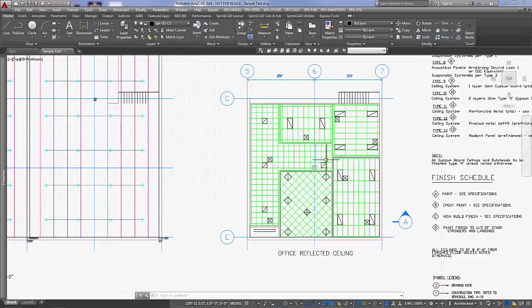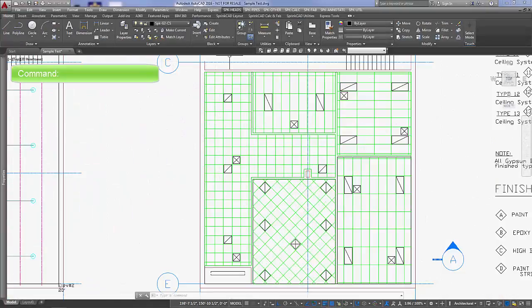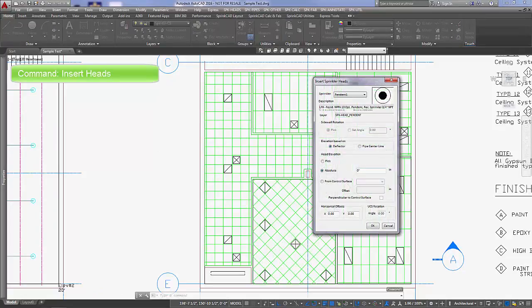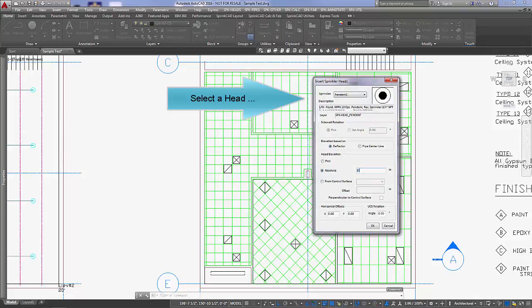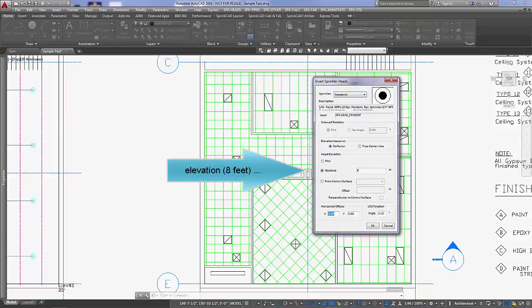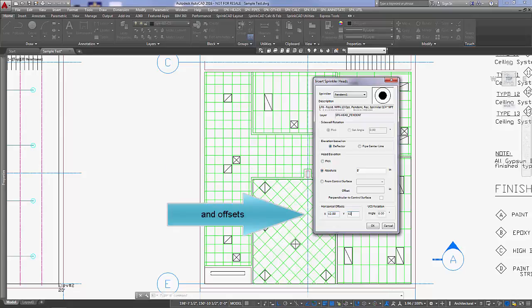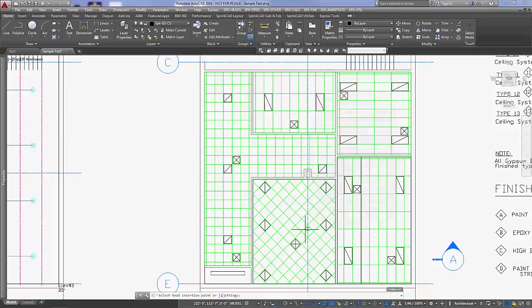Now we'll insert sprinkler heads in the office areas. The command is insert heads, and we select the sprinkler head again from the list of heads that we've created. We'll set the elevation in this case at an absolute elevation of 8 feet, and then we set offsets. In this way you can pick a specific point and the sprinkler head will be inserted relative to that point.